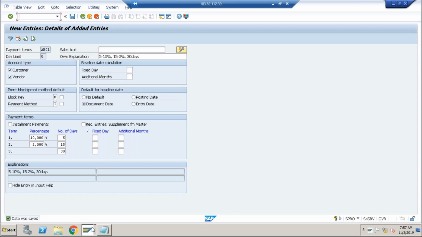So how will this block key work, Vikram? Block key, as I told you, you are telling the system that by default, whenever I post this invoice with the payment term ABC1, the system should block this particular invoice for payment. So the system will not allow you to make the payment until this block is released by your manager.